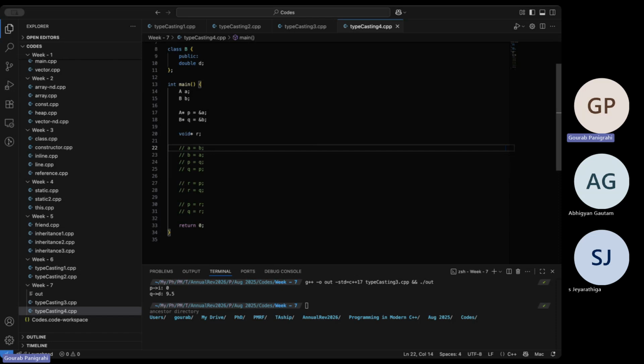So if I uncomment these lines, which one will throw error, or all of them will throw error, some of them will throw error? What do you guys think?